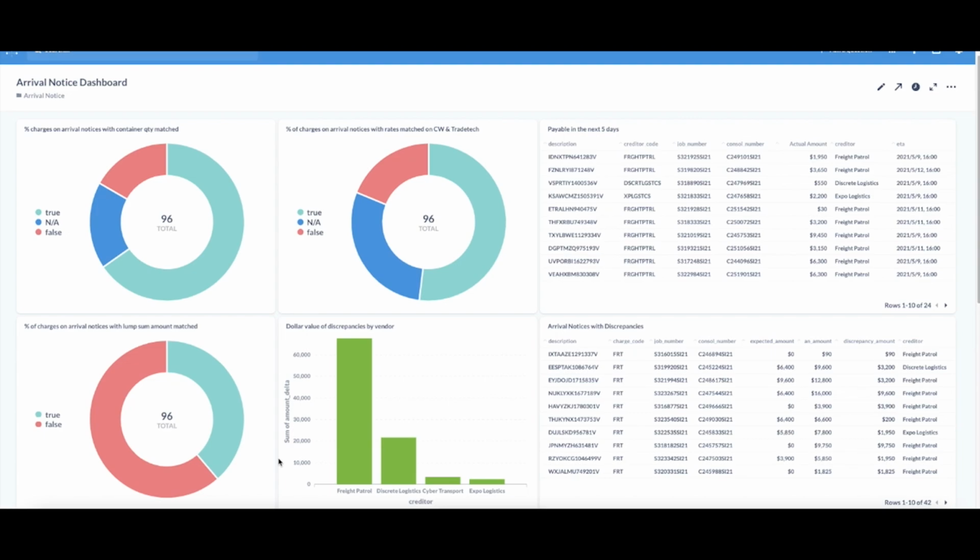Discrepancies would be the difference of the estimated cost versus the actual cost you received from an invoice. For this scenario, we see that Freight Patrol was able to catch over $60,000 worth of discrepancies with Expedock.